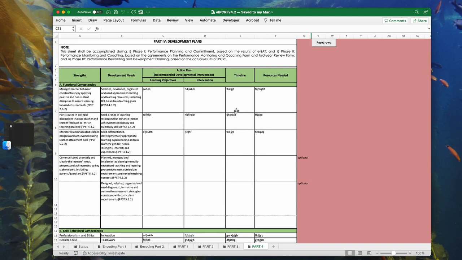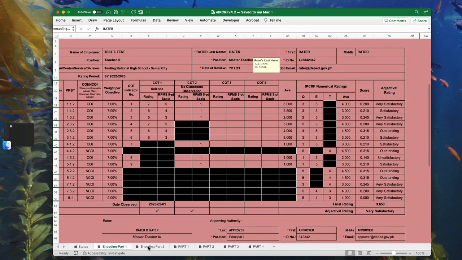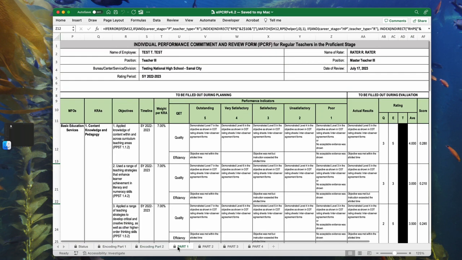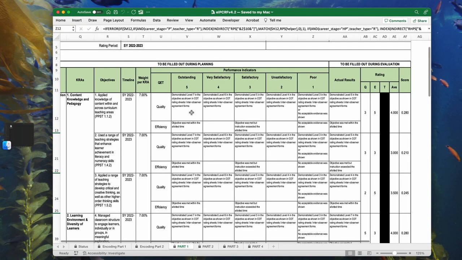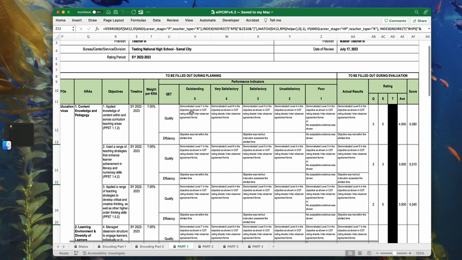Now that you've finished inputting or encoding your data, you may now print the different parts of your eIPCRF. Now note that only parts 1, 2, 3, and 4, or only these sheets, should be printed. No need to print encoding part 1 or encoding part 2. Parts 1, 2, 3, and 4 are the only sheets that were formatted for printing. So if you look at this sheet, you will see that your input have already been formatted into the correct template.